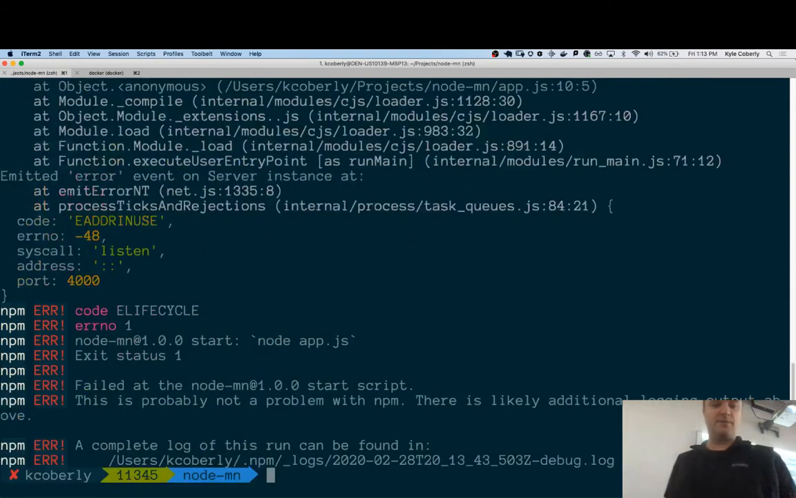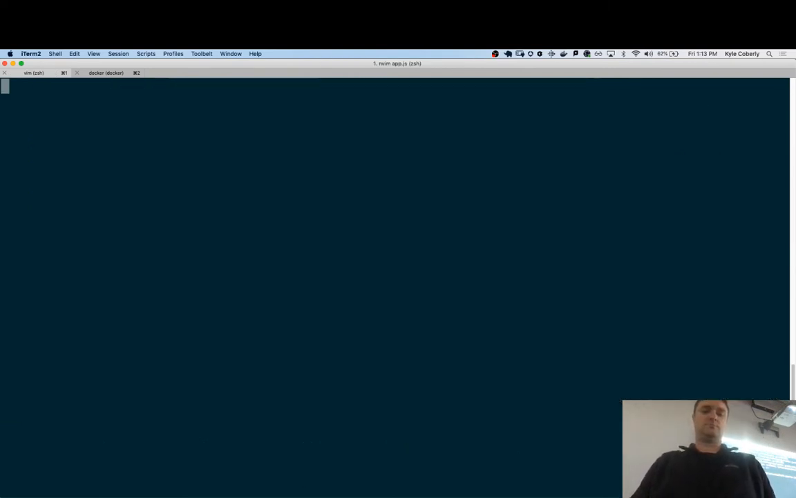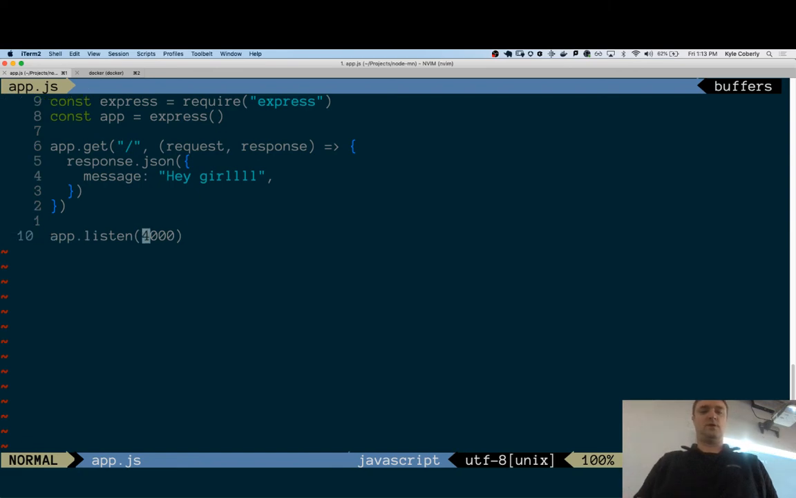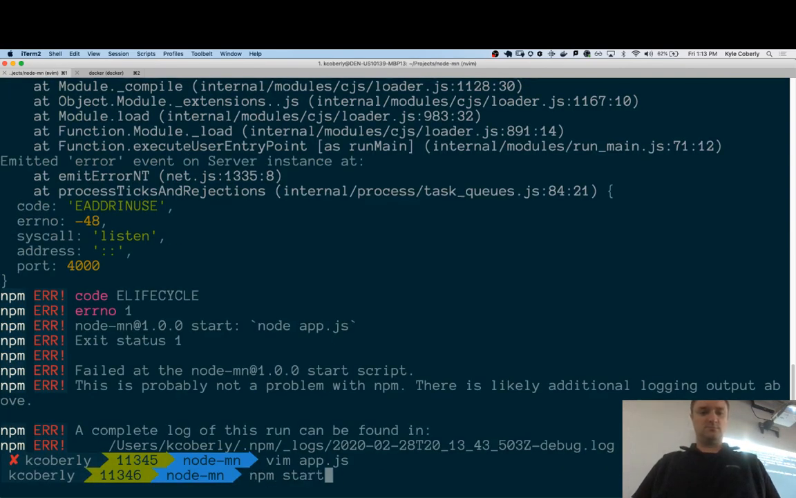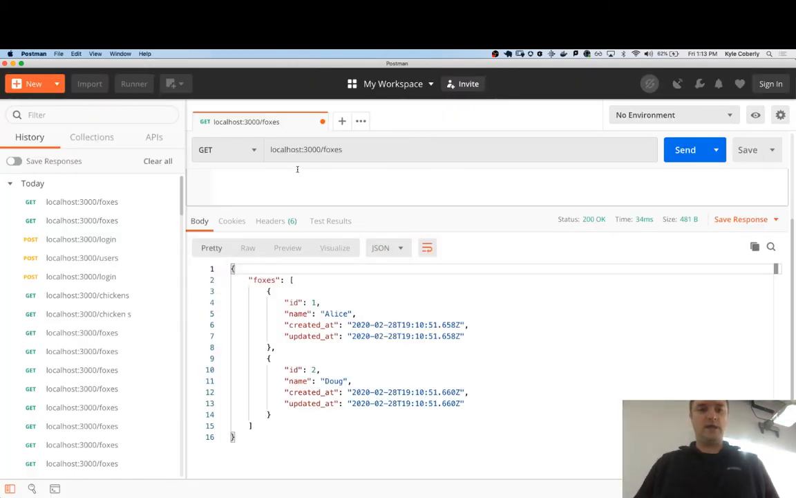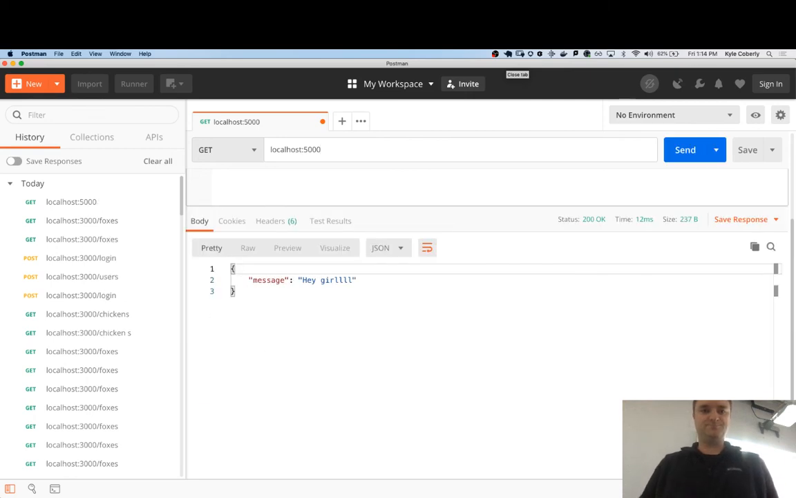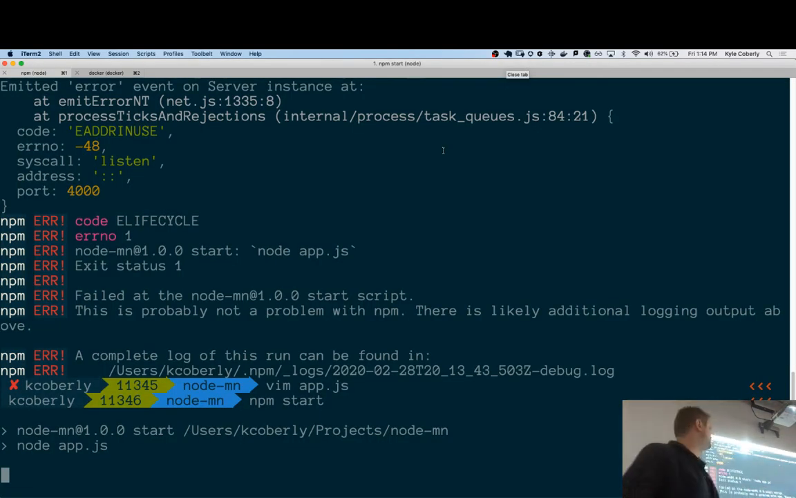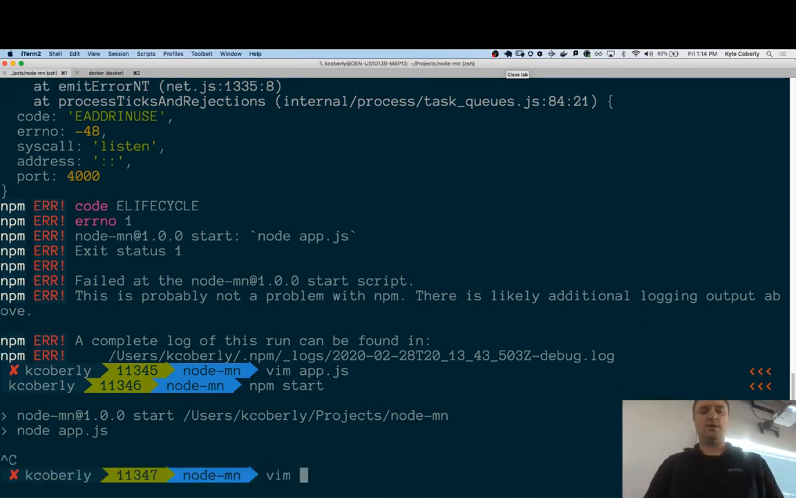All right, so I run npm start. Already using 4000. Fine. 5000? All right. Now, if I make a GET request to localhost 5000, I get my message back. Sick!